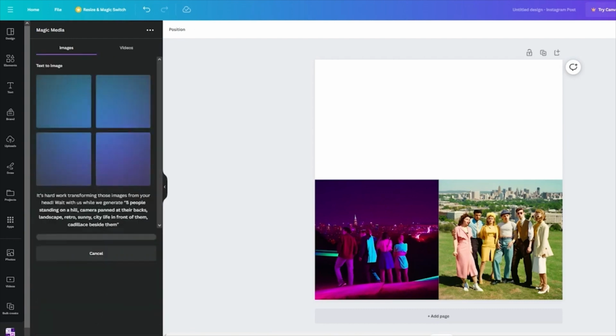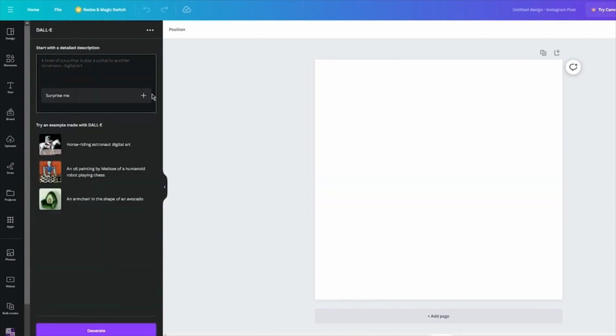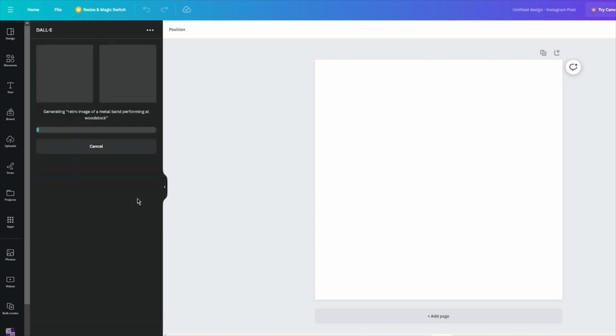And while we're at this, let's also go ahead and discuss Dall-E, okay? So in Dall-E, you do the same thing, but in this there's no style. You're just going to enter your prompt and they're going to give it to you. So, let's go ahead and write retro image of a metal band performing at Woodstock. Woodstock is this performance venue, so I'm just going to go ahead and generate this.